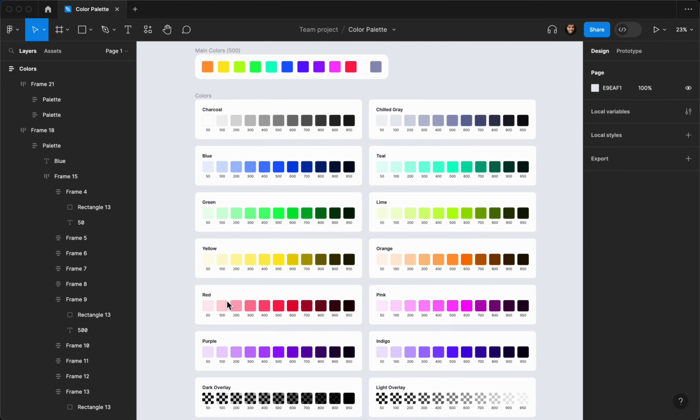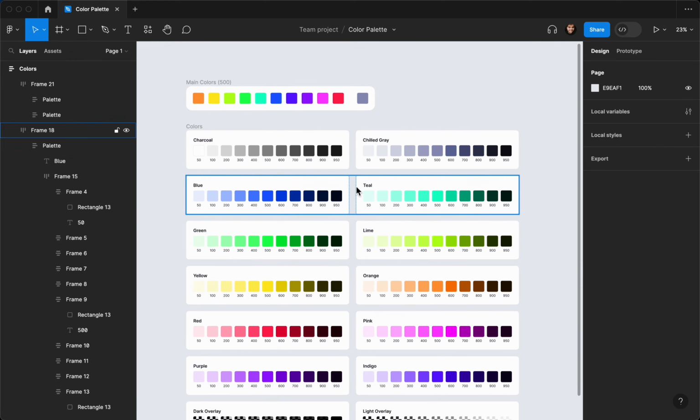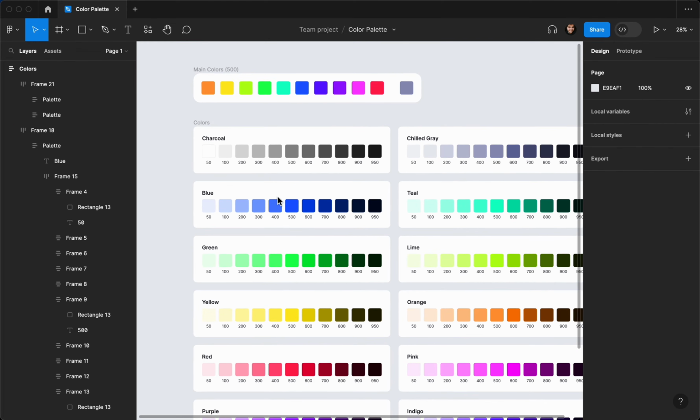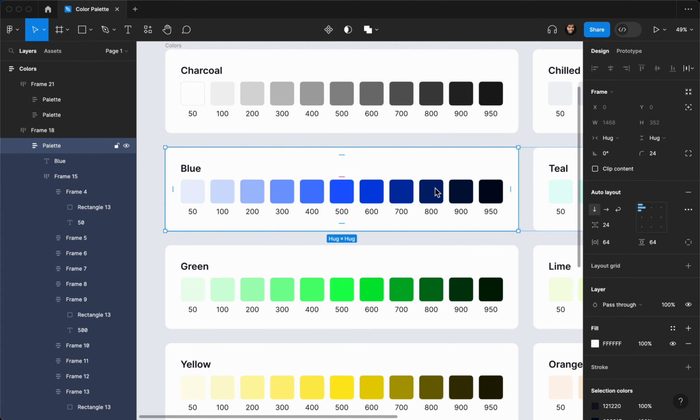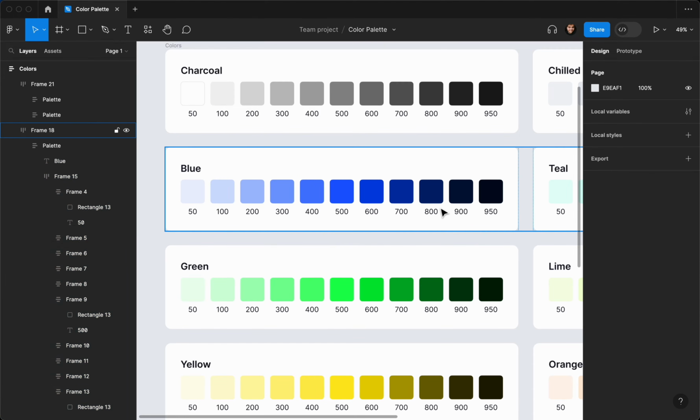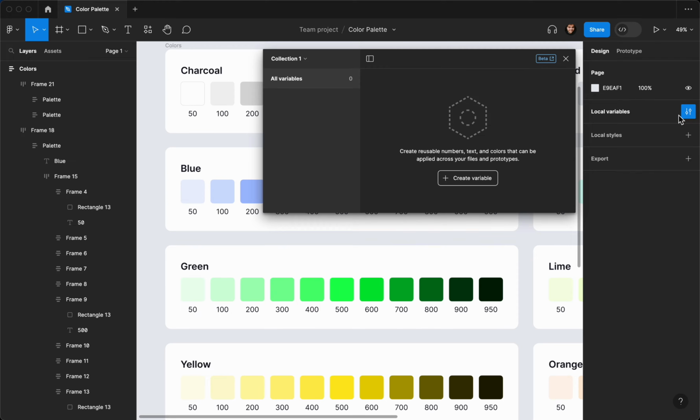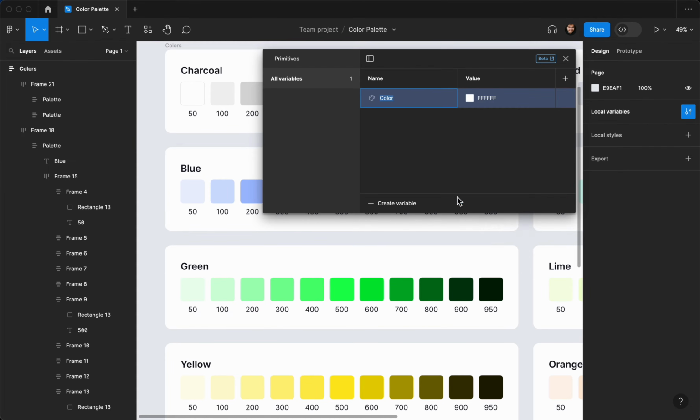And now we're gonna go ahead and create variables for each color. So let me just zoom in. Let's start with the blue one. So I go to the local variables, I open it from here. I change the collection name to primitives. And then I hit create a variable, and it's gonna be a color.